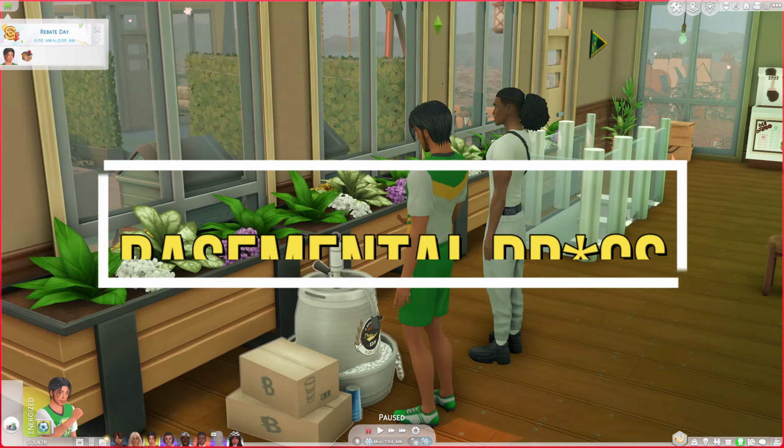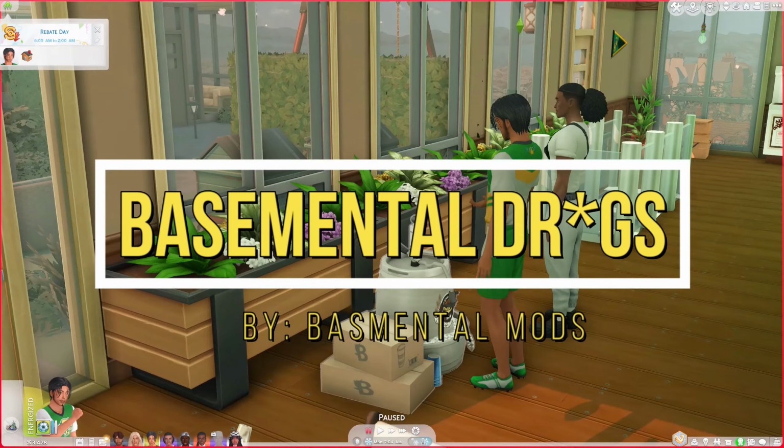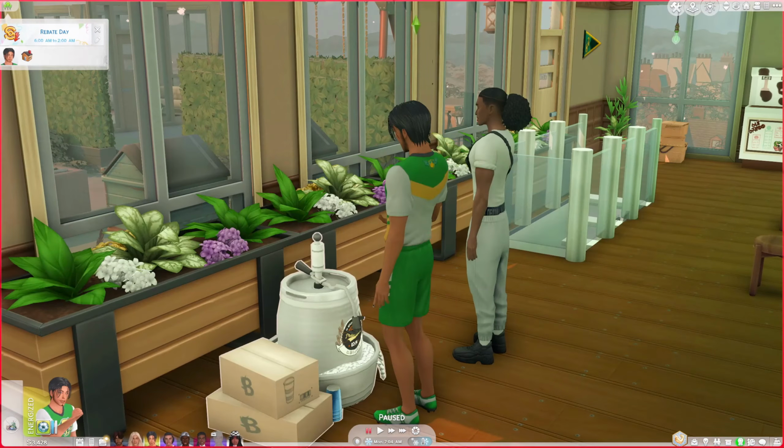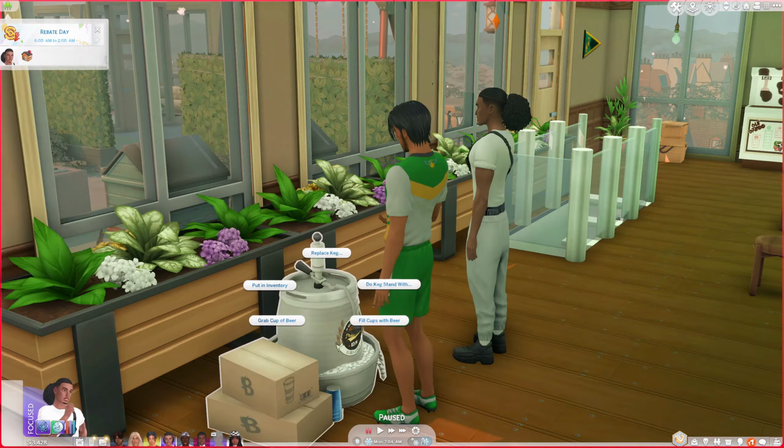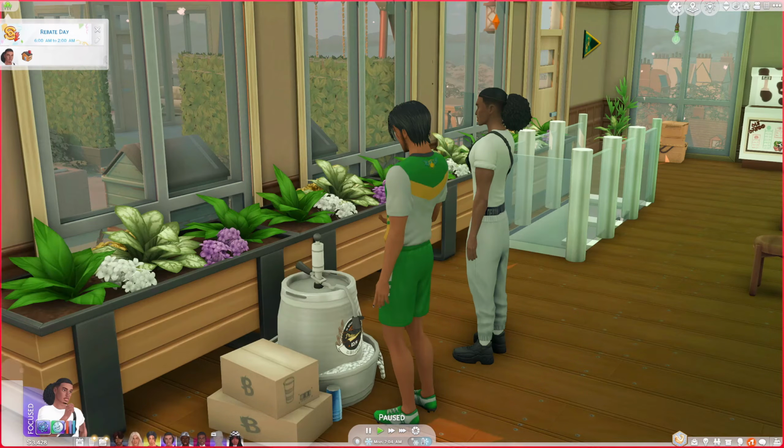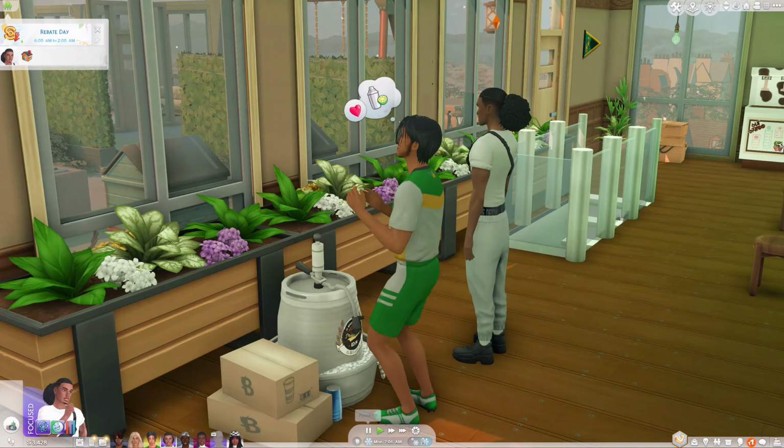So the next mod recommendation is by Basemental. You could see the B symbol here. It's an override of the keg stand, and basically your Sims can get drunk when they drink this. So yeah, you could fill it with beer cups. And look, he's so happy.